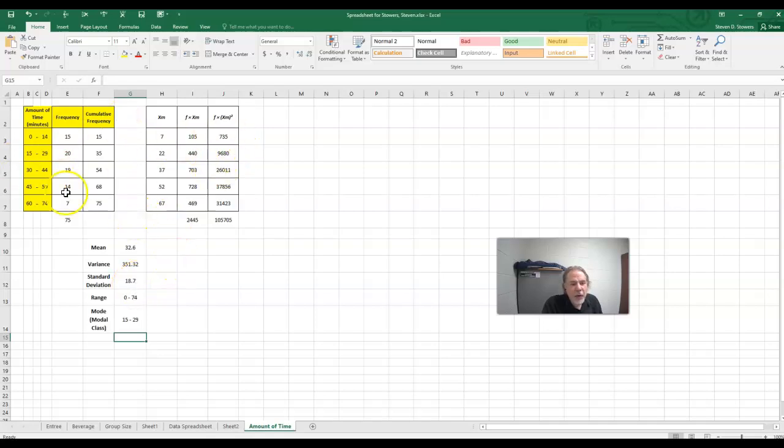So that takes care of the grouped frequency distribution and the calculations based on that. Now there's still something else we need to do. We need to have Excel draw us a histogram based on this frequency distribution. But I'm going to end this video here and make a separate video where I show you how to do the histogram.